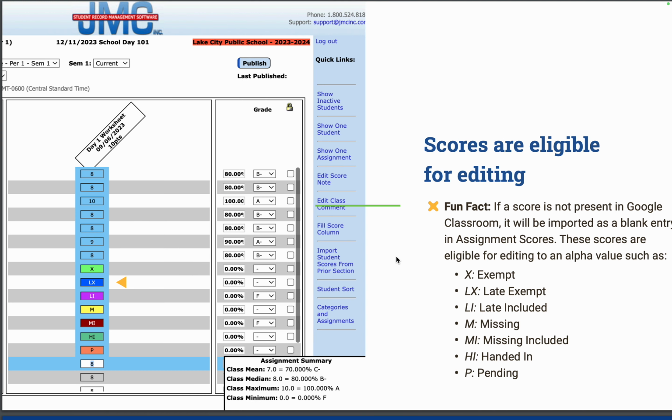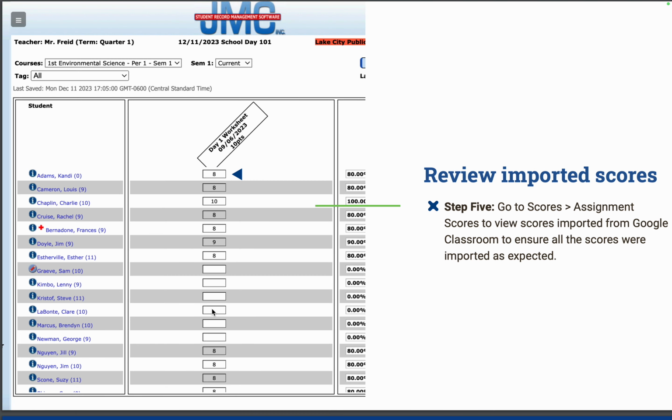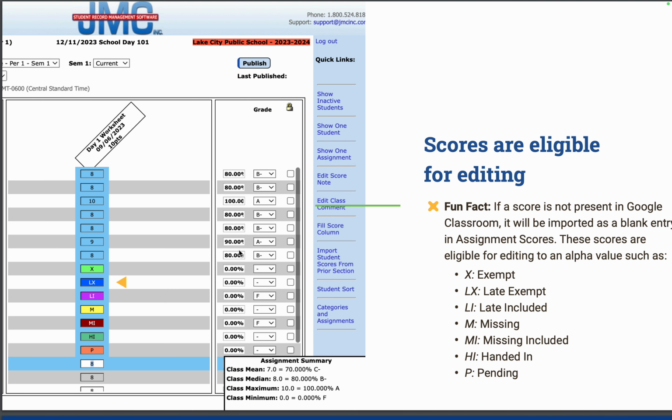Here's another fun fact. If a score is not present in Google Classroom, it will be imported as a blank entry in the assignment scores. I think you saw that on the previous screen right here. See how these were blank? Then these scores, you can edit them with an alphanumeric system, such as X for exempt, LX for late exempt, LI late included, missing, missing included, handed in, and pending.